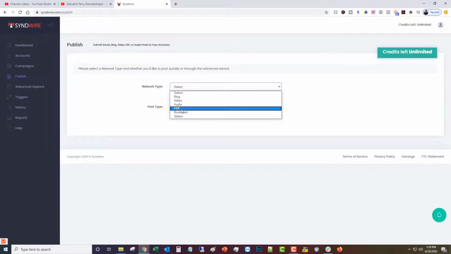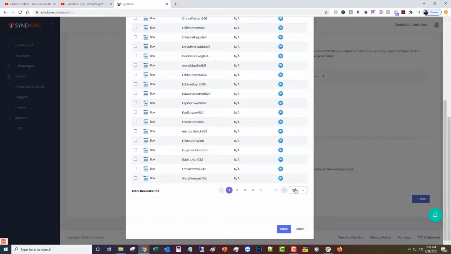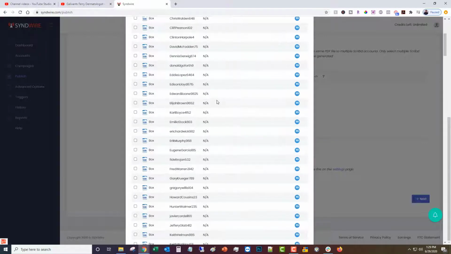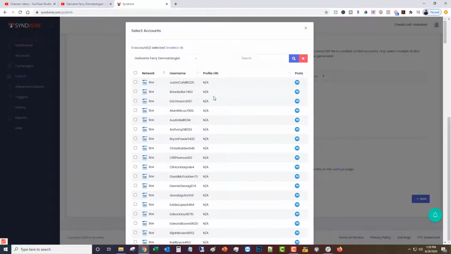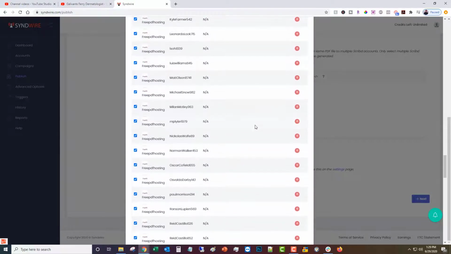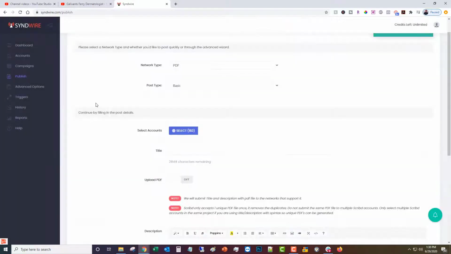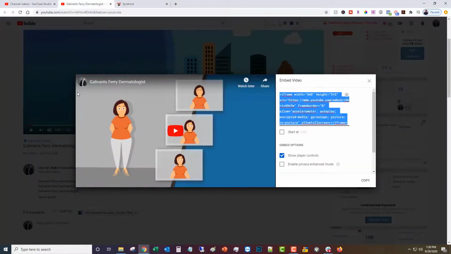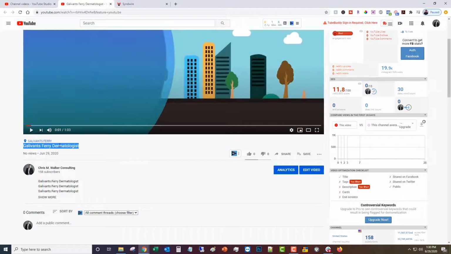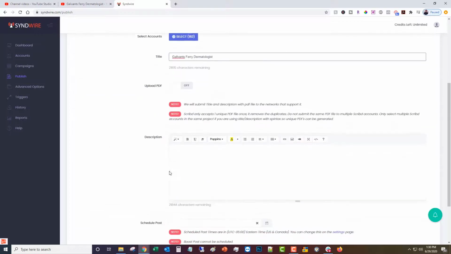And we're going to go PDF and select the right campaign. 1,000. Save. And basically we're doing the same thing over again. This time it's just going to be a PDF.